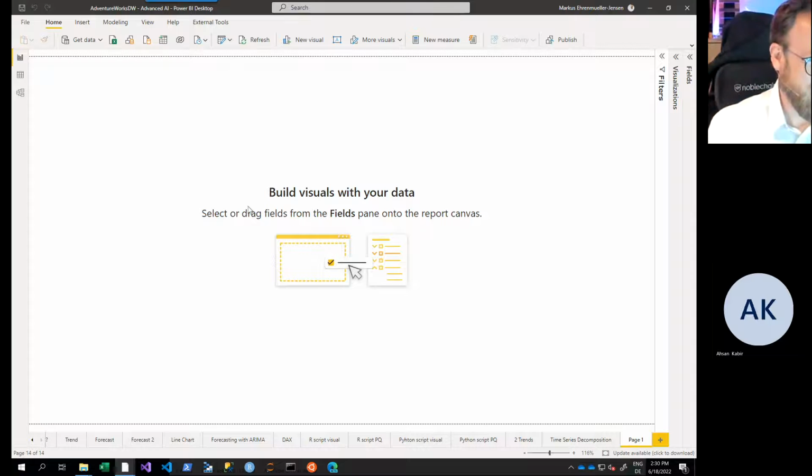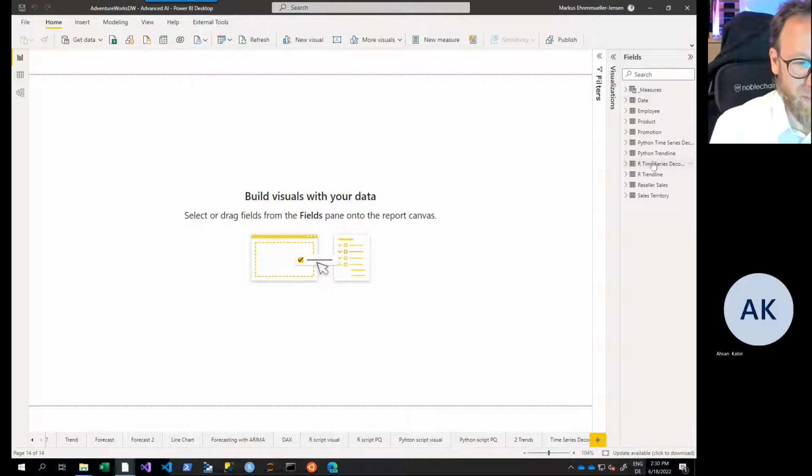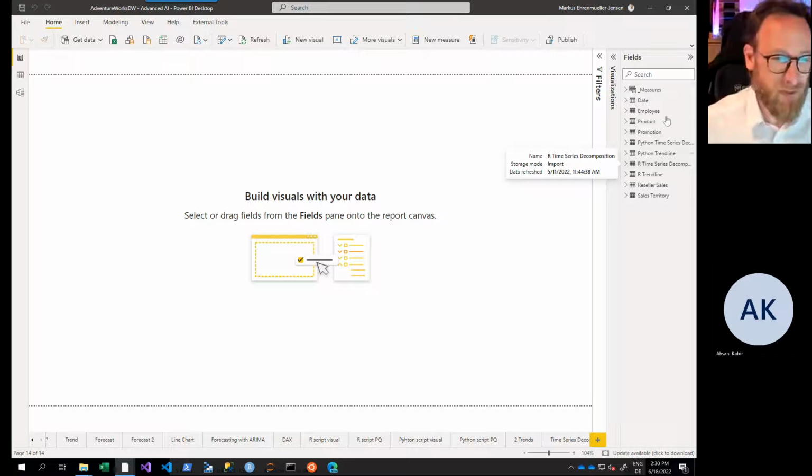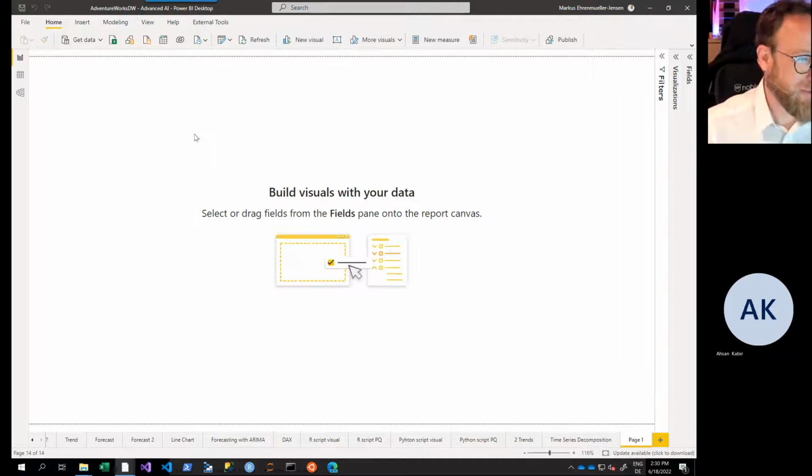So this is Power BI Desktop, as already explained. This is totally for free. I already loaded some data here, so I have something to show you. This talk is not about how I loaded the data, but this is basically AdventureWorks. I used AdventureWorks for that.